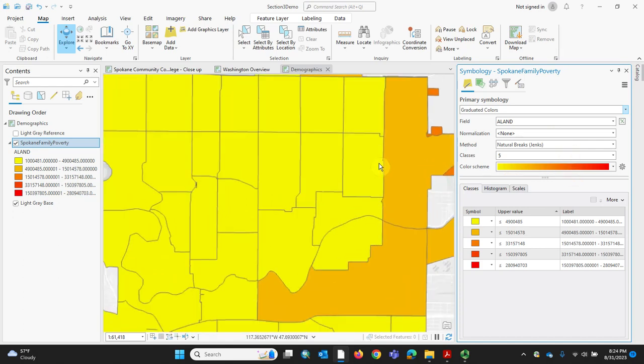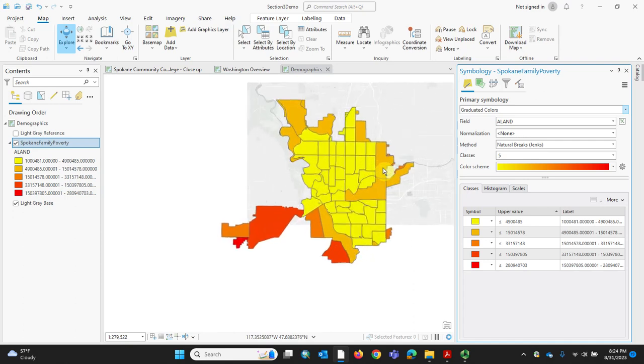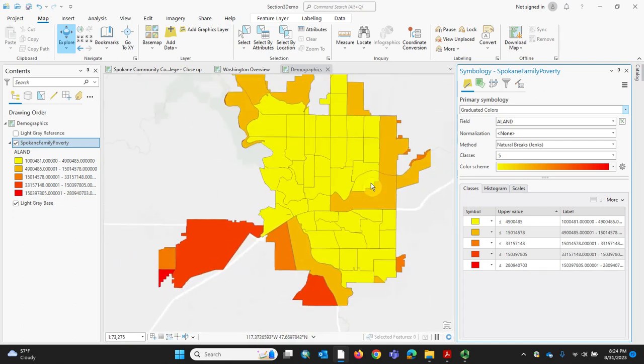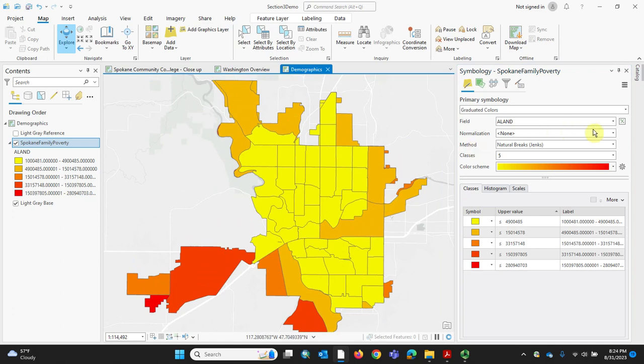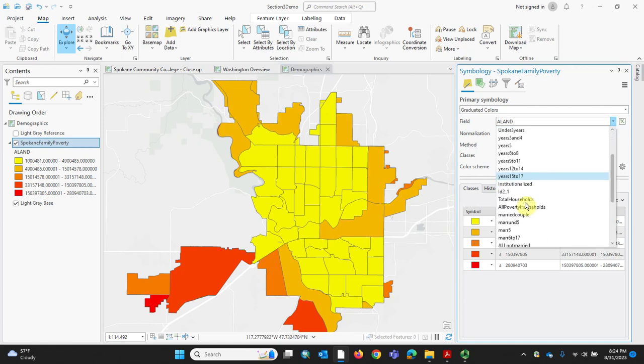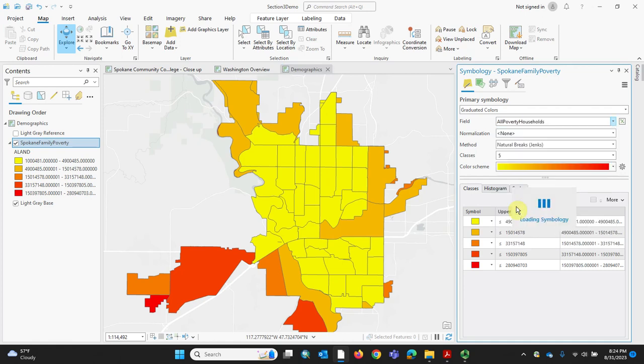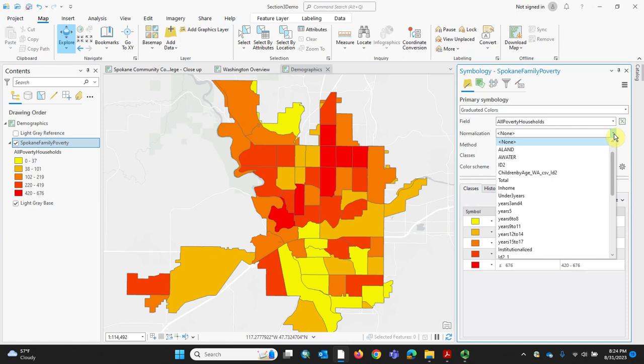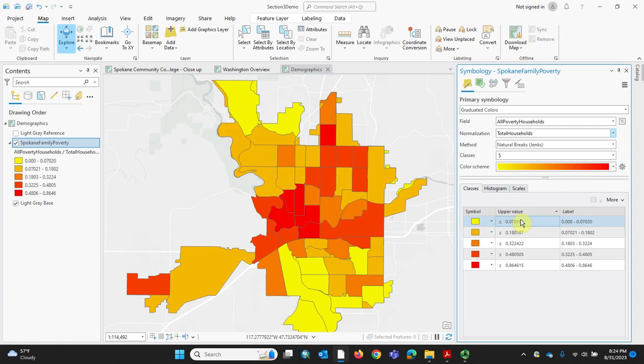Get ourselves kind of set up. I'm going to zoom out just a little bit so we can see all of Spokane. And there we go. And then I'm not going to be symbolizing based on area of land. I'm going to go back to what we were symbolizing on, which is all poverty households, and those are going to be normalized, also known as divided by the total number of households. Okay, so when I talk about classification, I'm talking about this method here. And what classification is, it's the way that we break data into groups.